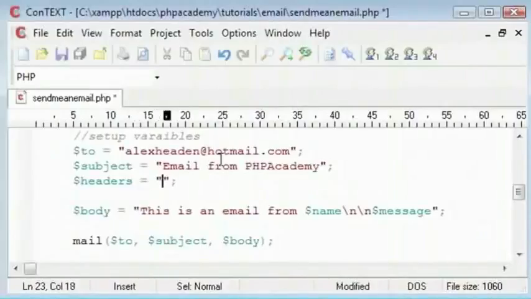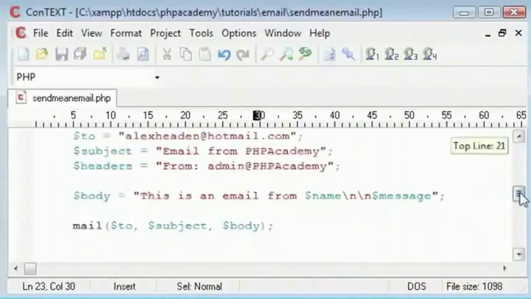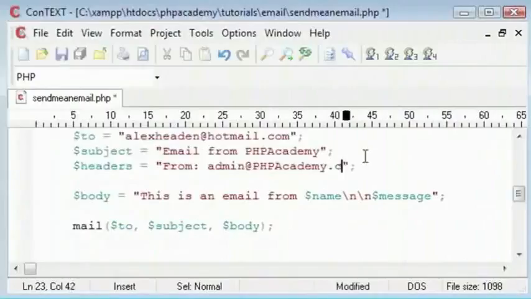So here we create a headers variable, which is equal to something like me@me.com. What we need to do is work with the standardized mail header, and that is From and a colon, not semicolon, and then we say, for example, PHP Academy. Or you could say something like admin@phpacademy.com if you like. I don't actually have the domain name, but we'll just keep it as that.